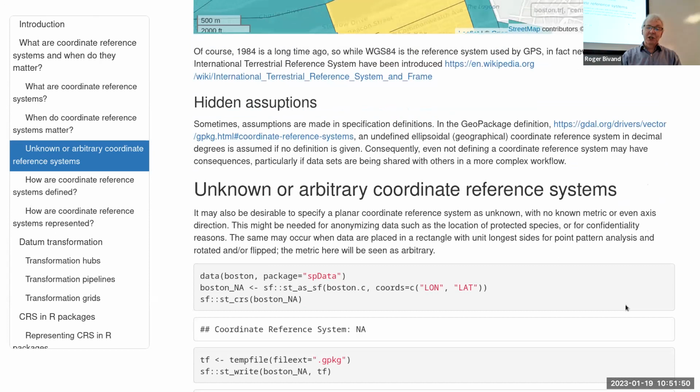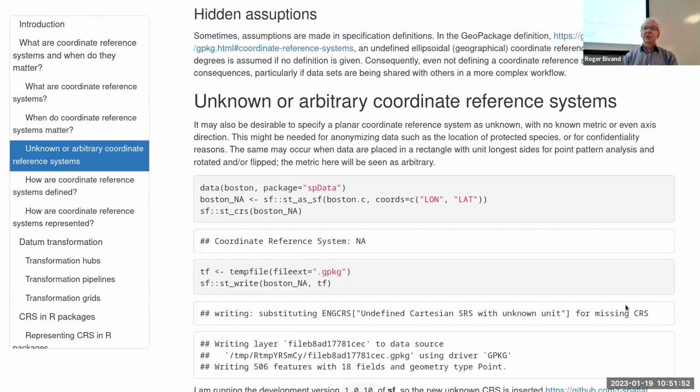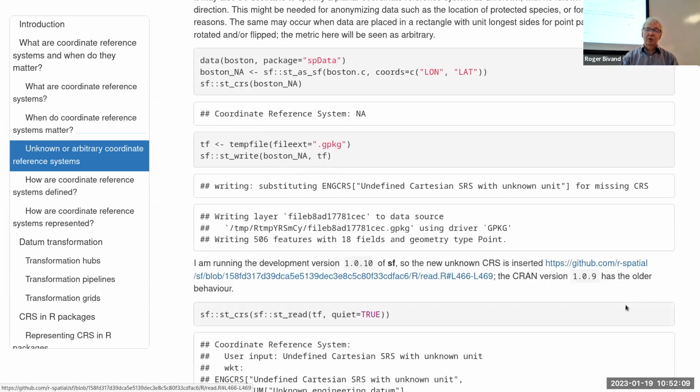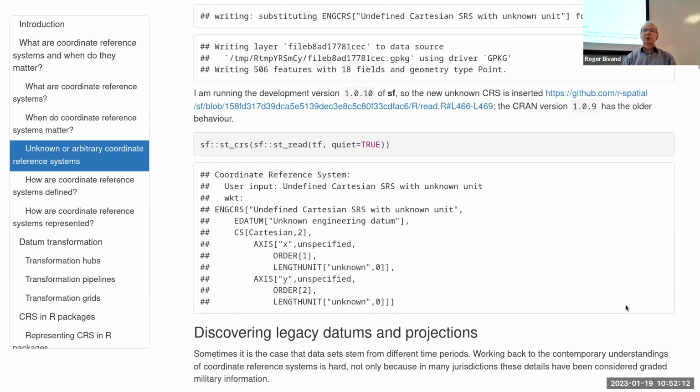Which then led us to scramble to put in a check. This will be in the next version of sf, which will be coming out shortly. If you try to write a GeoPackage and haven't given a coordinate reference system, then we impose an unknown coordinate reference system which looks like this, but it's planar. That's the way we've been doing it since forever: if you don't state what the coordinate reference system is, it's planar. We don't assume geographical coordinates.